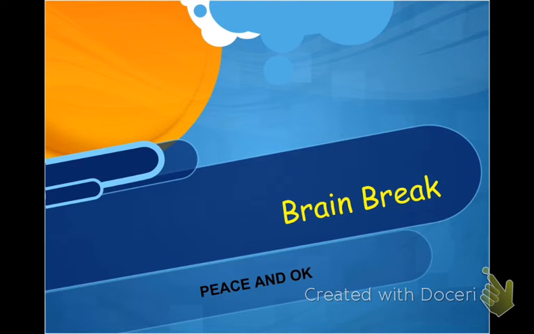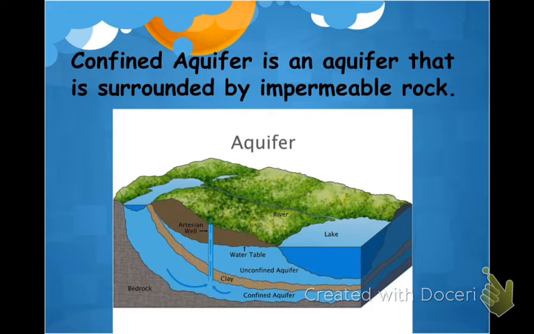But let's keep going. A confined aquifer. This is simply an aquifer that is surrounded by impermeable rock. Remember, something's permeable. Permeability is water's ability to move through a surface. So if it's impermeable, that means water cannot move through it. So if you're looking at this aquifer down here, it can only get into it from the top.